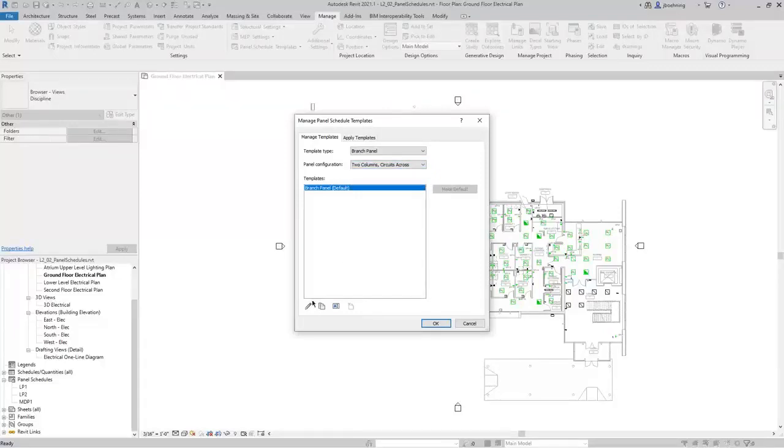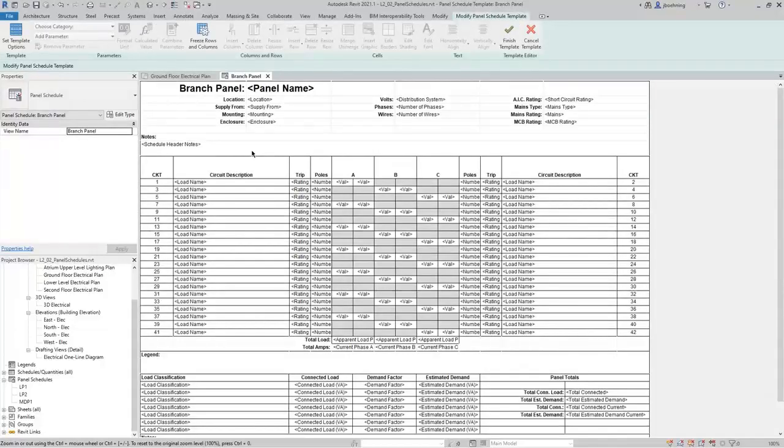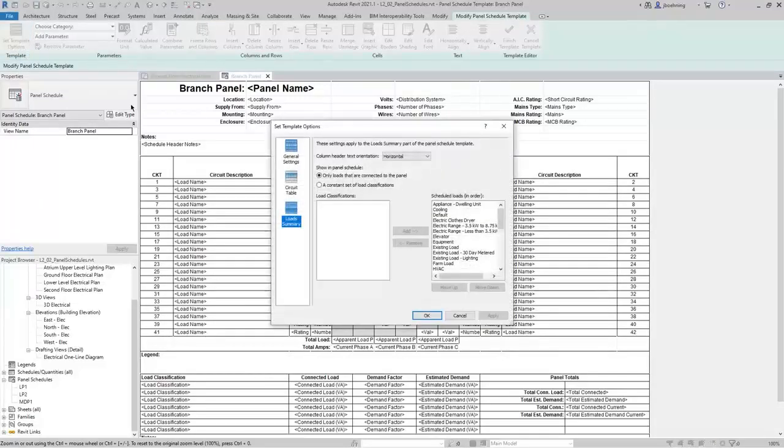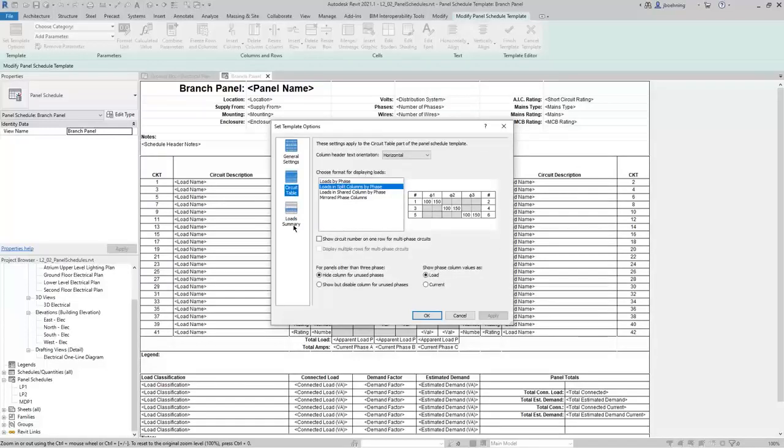With the template selected, you can click Edit, and Revit goes into Modify Panel Schedule Template mode. There are several controls on the contextual ribbon to help you edit and customize your panel schedule template. To begin, click Set Template Options. In this dialog, there are three sets of options: General Settings, Circuit Table, and Loads Summary.